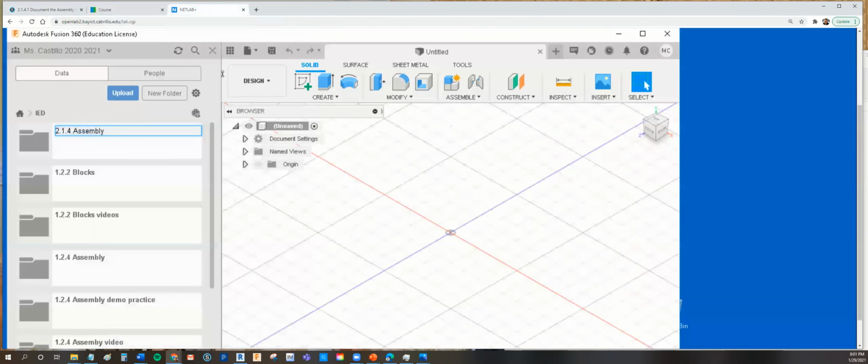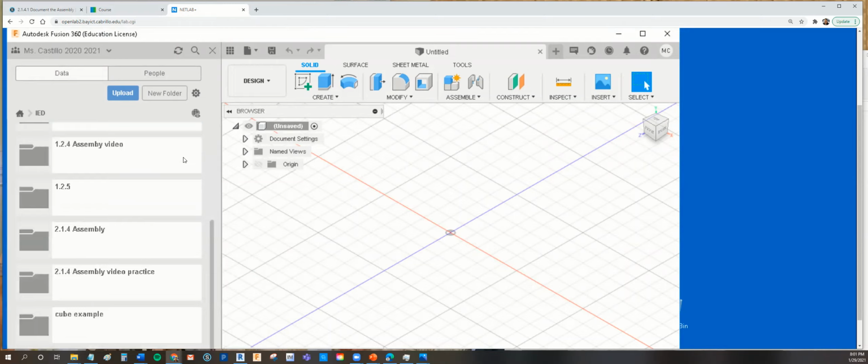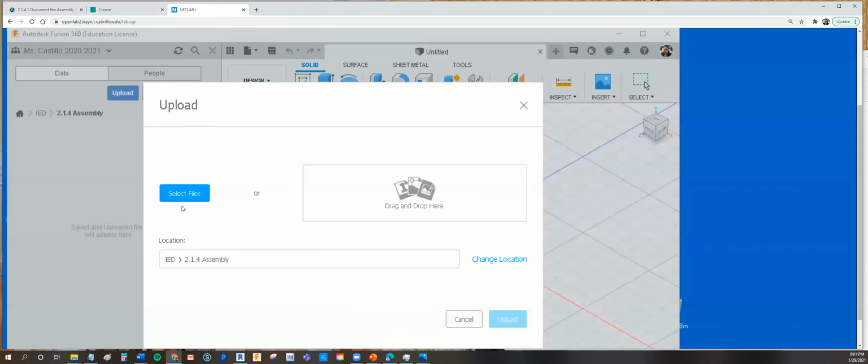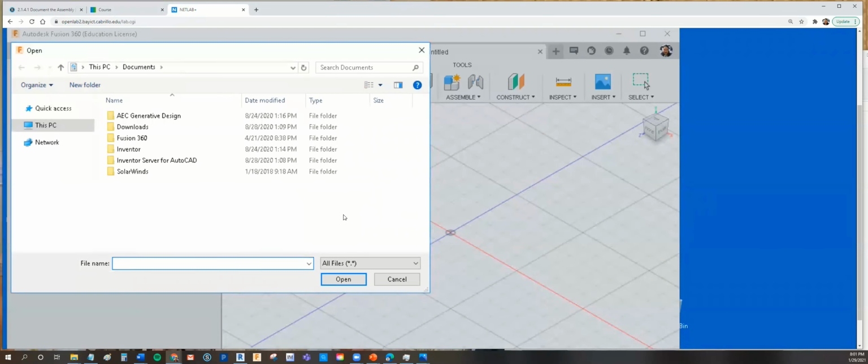Okay. So we named it 2.1.4 assembly. I'm going to hit enter. Now I have a new folder, right? It's alphabetical. Here it is right here, right? I'm going to double click on it and it should be blank. All right, you guys. So what I'm going to hit is upload. And then I'm going to hit select files, right? From your computer or from this computer, which happens to be NetLab.